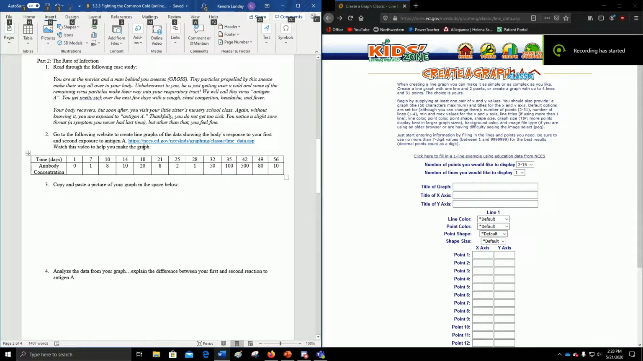Okay, so here we are on 533. This is the directions for how you can make the graph for part 2, rate of infection here. So you click on this link and it'll bring you to this web page right here.